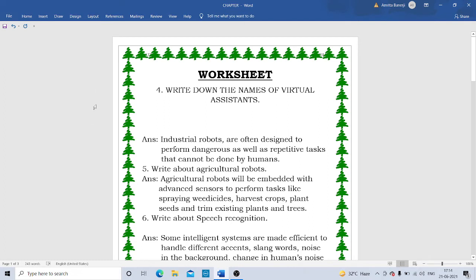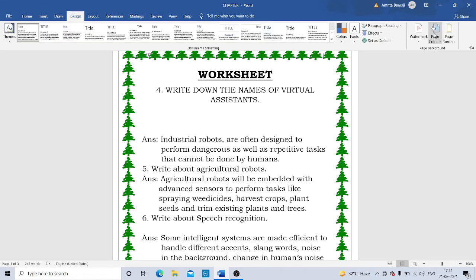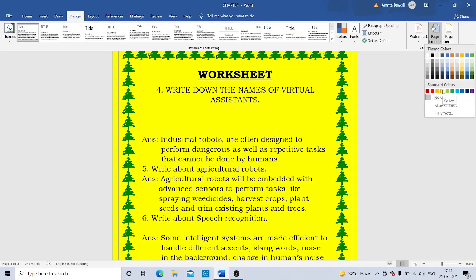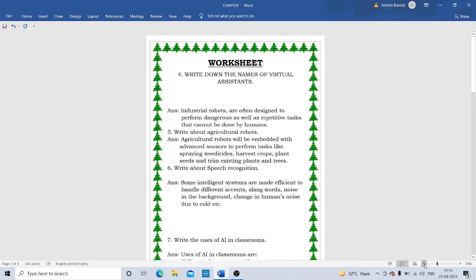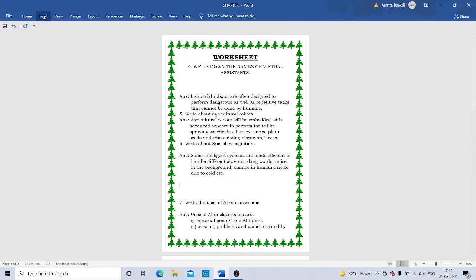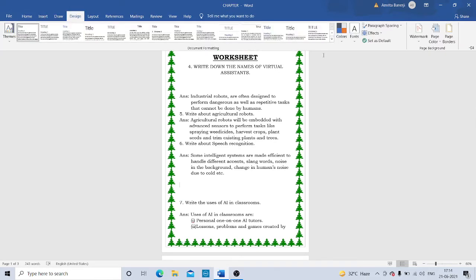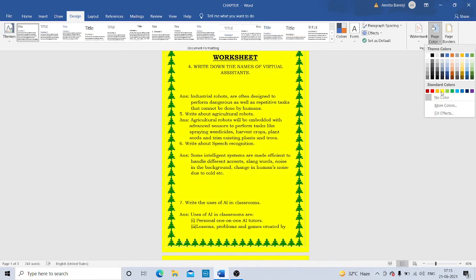Now we will be applying a page color. So we will be going to the Design tab once again. Now see, this is your page color option. So children, suppose you have selected yellow color. See, my text is converted into yellow. I'll just show you the whole page. Suppose in the Design tab, Page Color, I am selecting yellow.